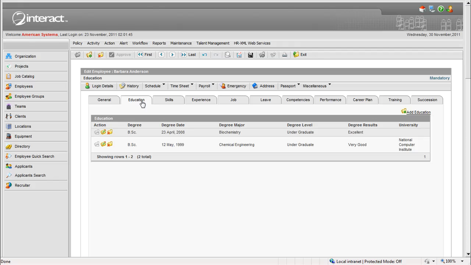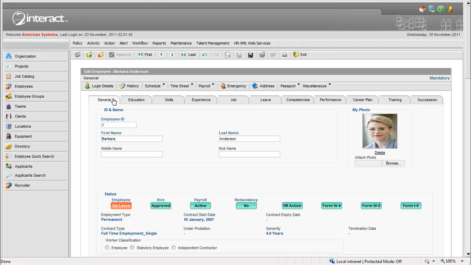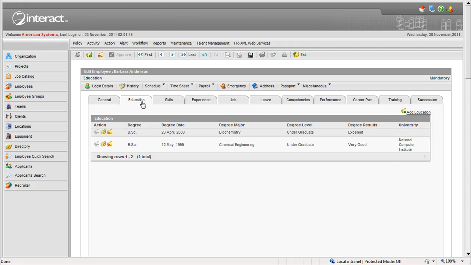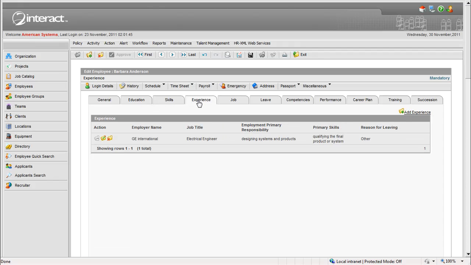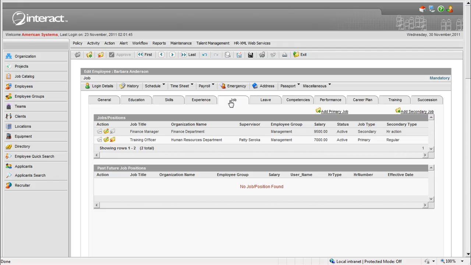So anything can be added here. I have the general details of my employee. I have the education records, the skills, the experience of my employee, the job that she's currently in. Here, for example, is an employee who actually gets promoted this month, during the middle of the month, and her salary will change. So currently she's got a secondary job assigned to her showing a different salary and her particular new title of finance manager.